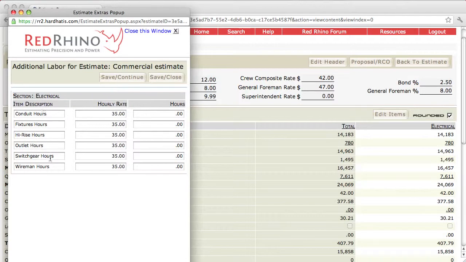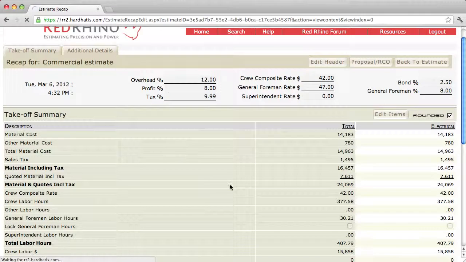Now I usually like to name mine labor adder, so maybe it doesn't fit the description of conduit hours or whatever. I'm just going to call it adder, so I'll retype it. I'm going to type in the word adder here. I don't know if that's a real word, but that's what I use. I just know what it means. I'll type in 33 here for the hours. I'll save and close. When I do, it adds 33 hours to the estimate. You see it right here under labor, other labor.